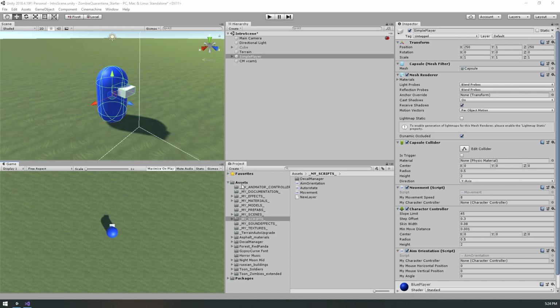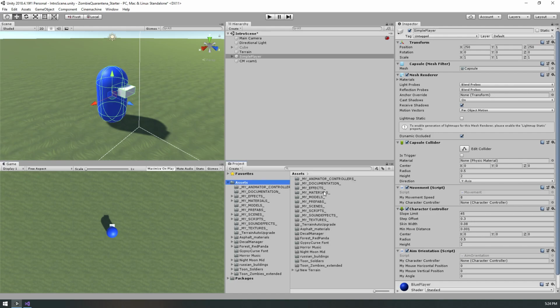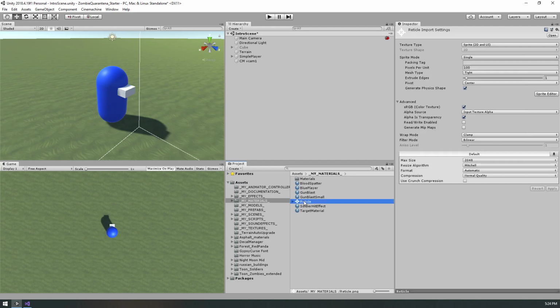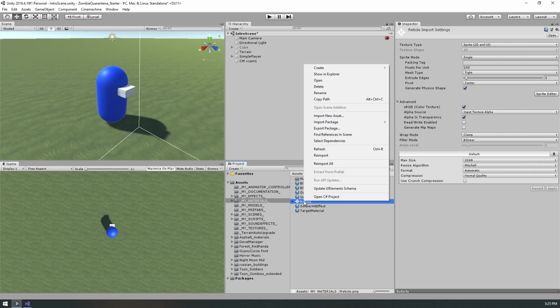So let's go to Assets, My Materials, and you'll see a thing in here that says Reticle. That reticle is what I used in the example game that's out on itch that I sent you a link to a couple weeks ago. But we're going to change how we're doing it because I came up with a better method.